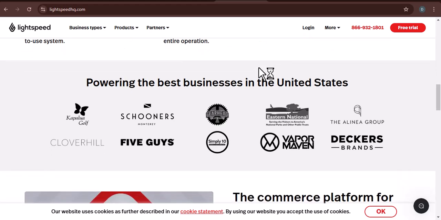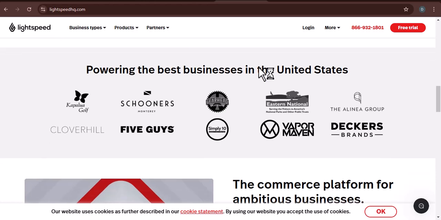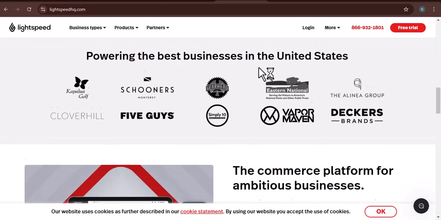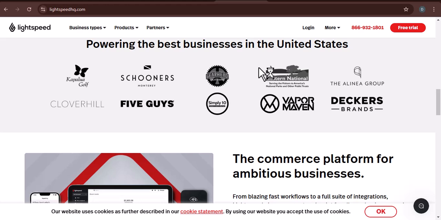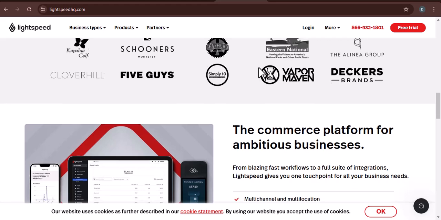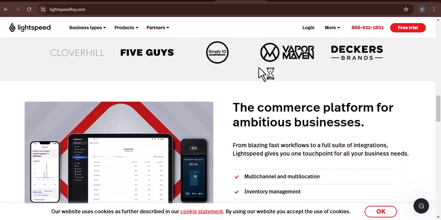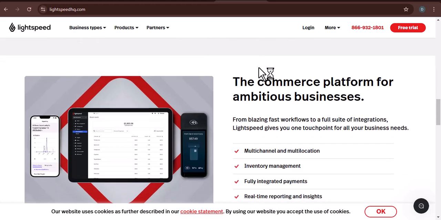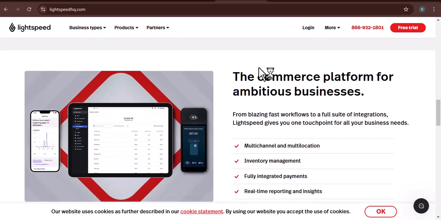Now, let's get down to the nitty-gritty. Adding a payment method in Lightspeed involves a few key steps. First, you'll need to log into your Lightspeed account. This is your central hub for managing everything related to your business within Lightspeed. Make sure you have your login credentials handy. If you've forgotten your password, there's usually a Forgot Password option to help you reset it.